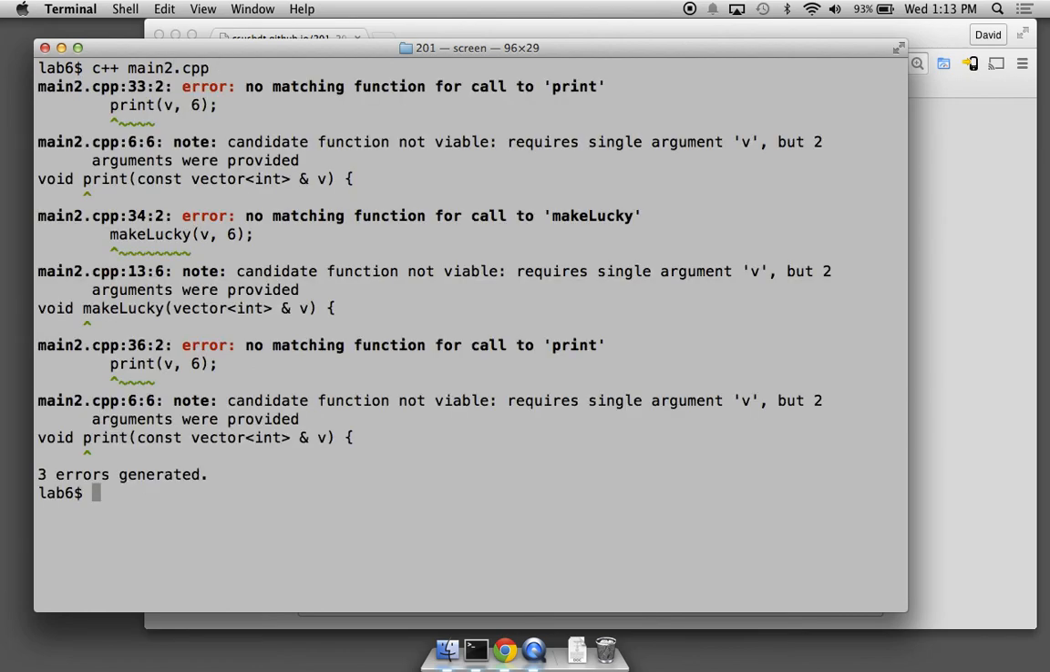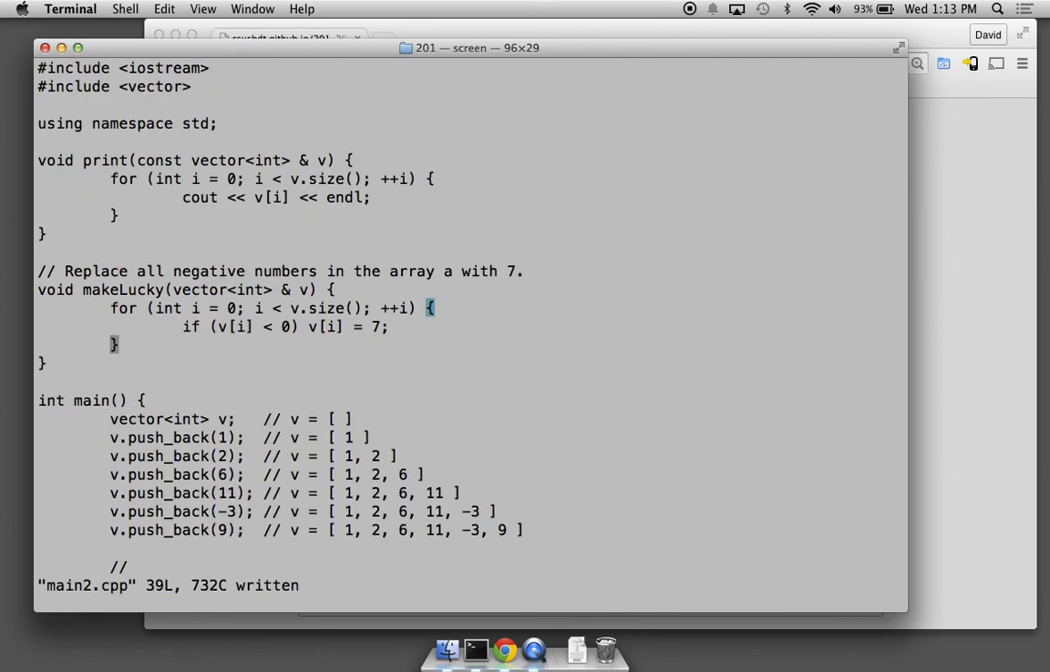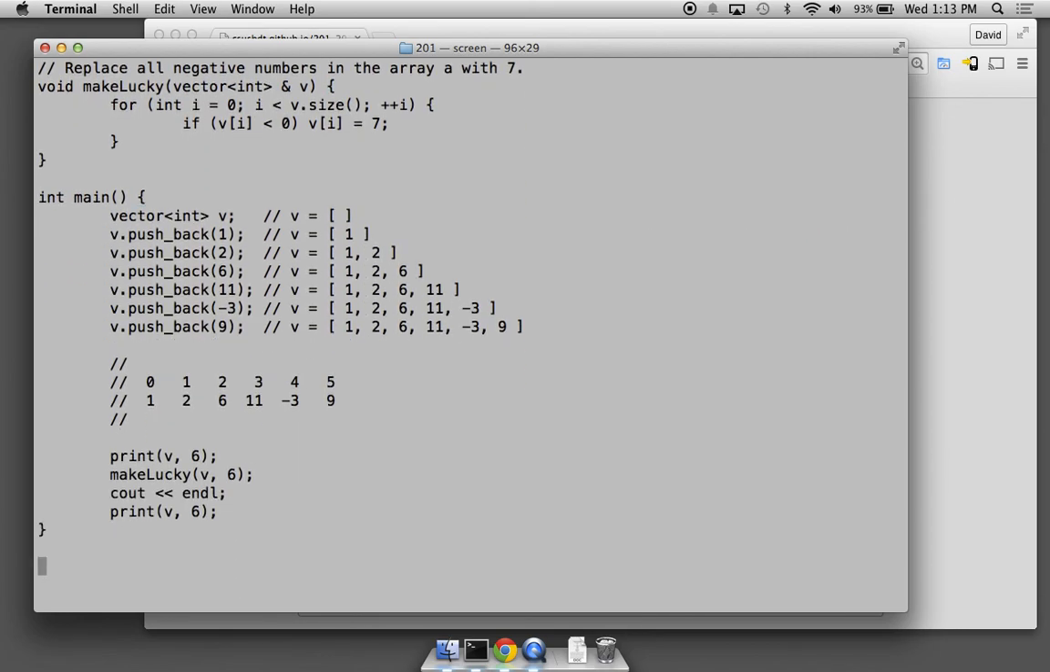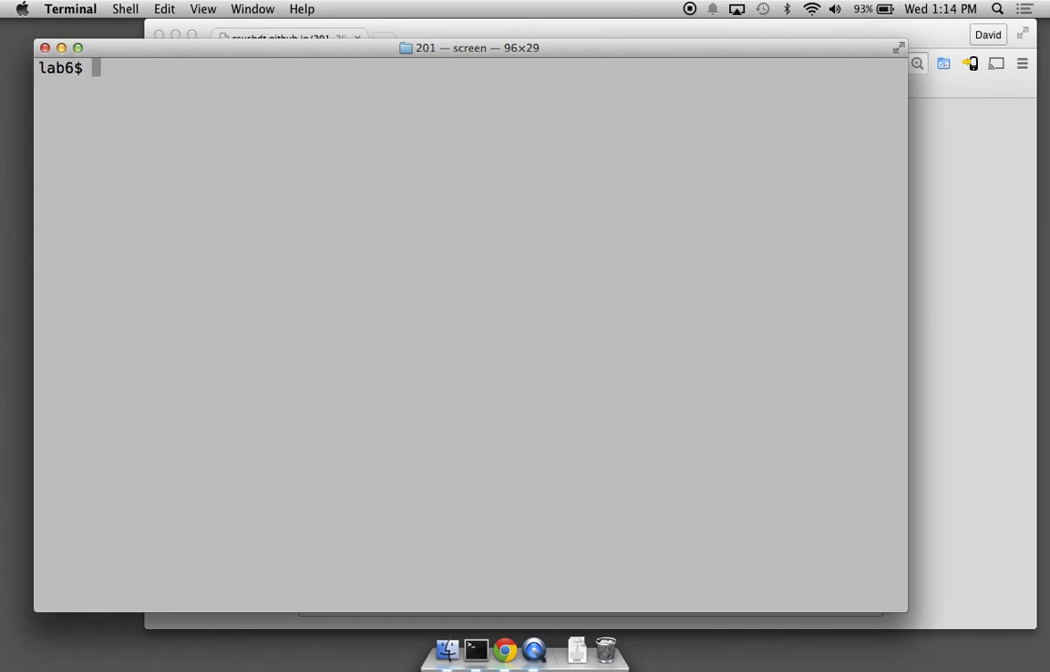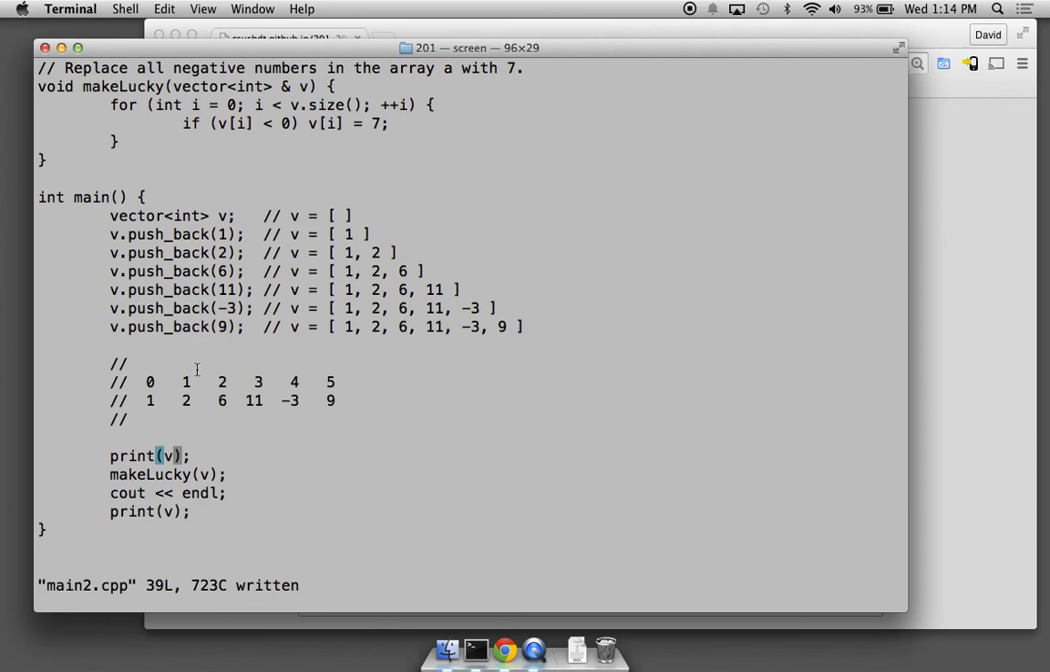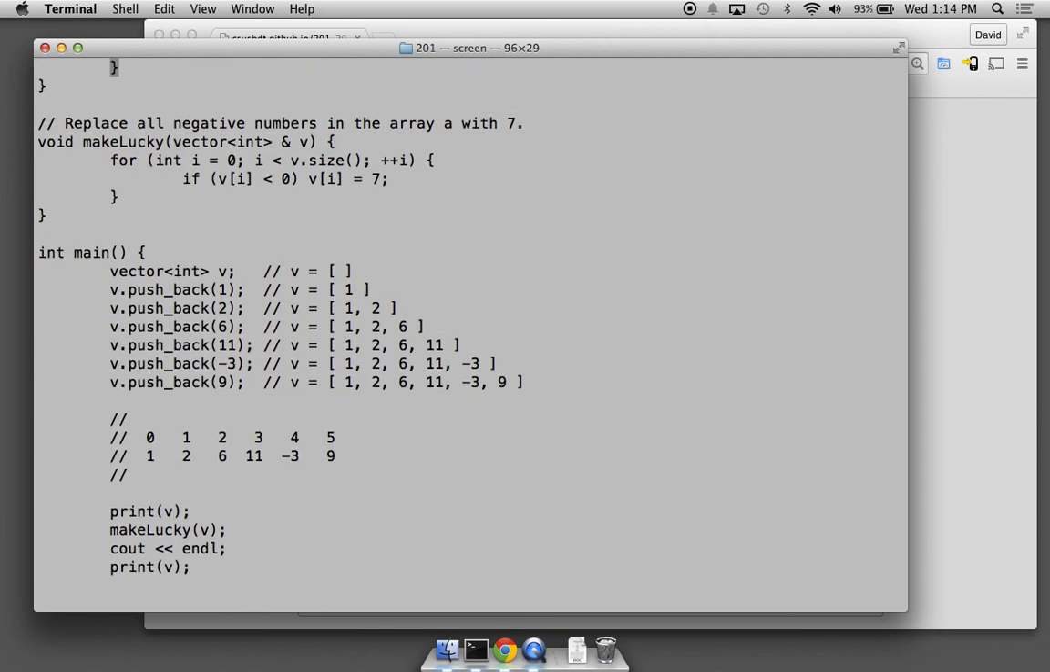Print: no matching function for call to print. Oh, because I'm passing in the length. But remember, the vector contains the length value inside of it, so we don't have to pass the length. We took those size arguments out, but now we have to adjust how we call those functions. There it is. Just works nicely. Here's the -3, second to last slot. We inserted a 7 in this place. There it is. That's it.